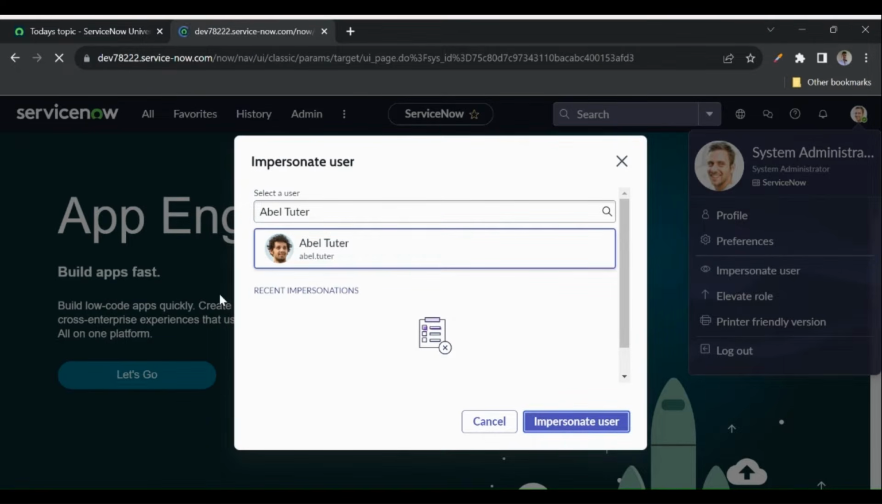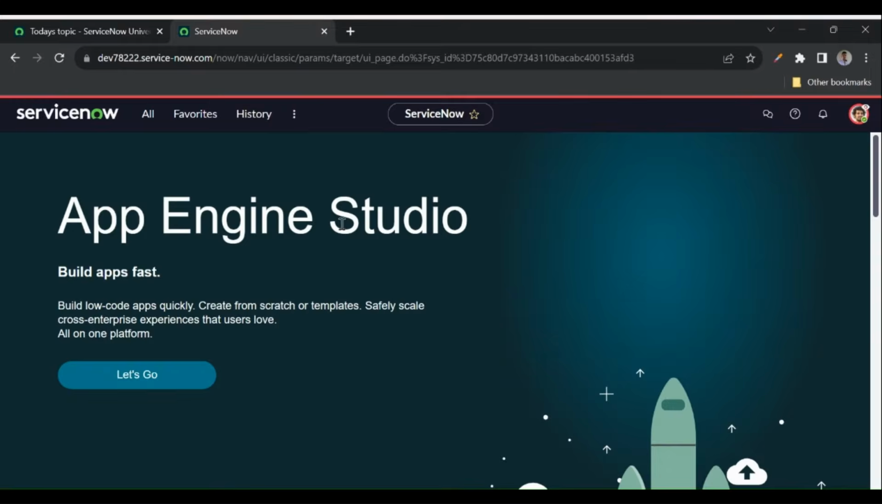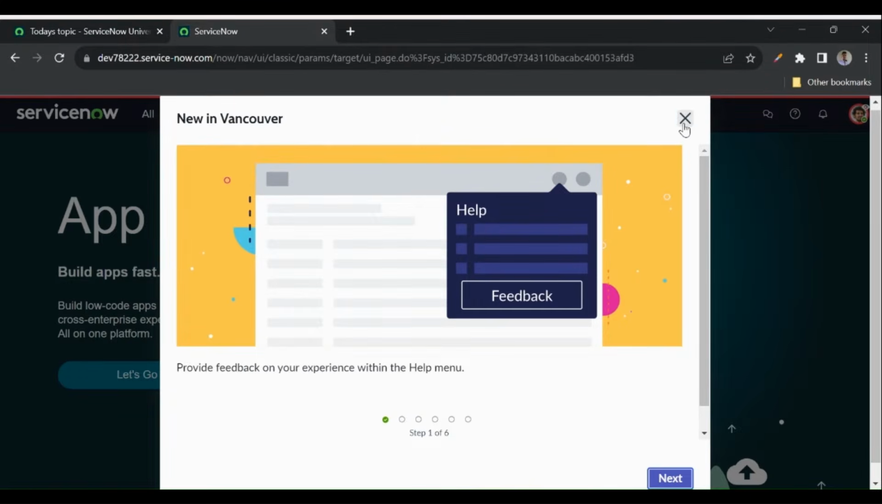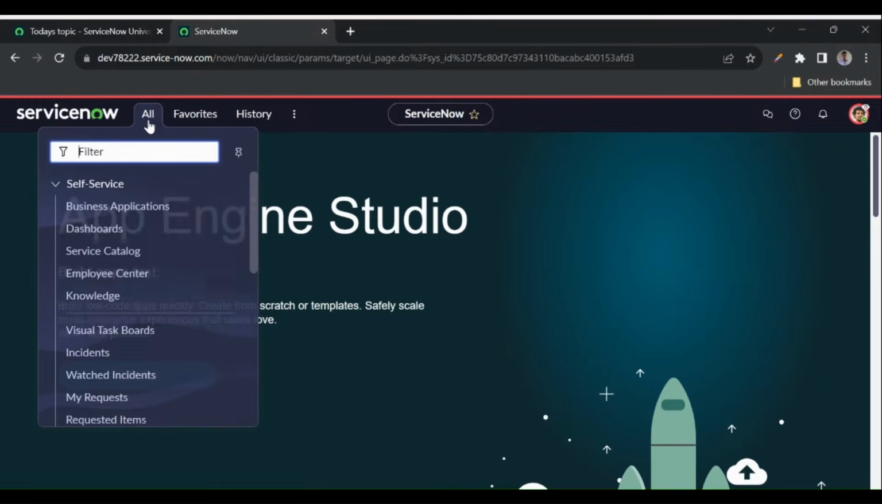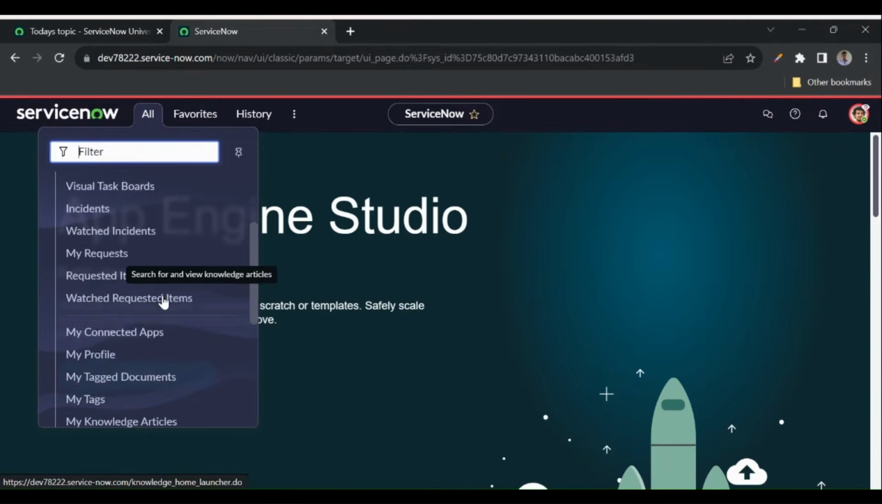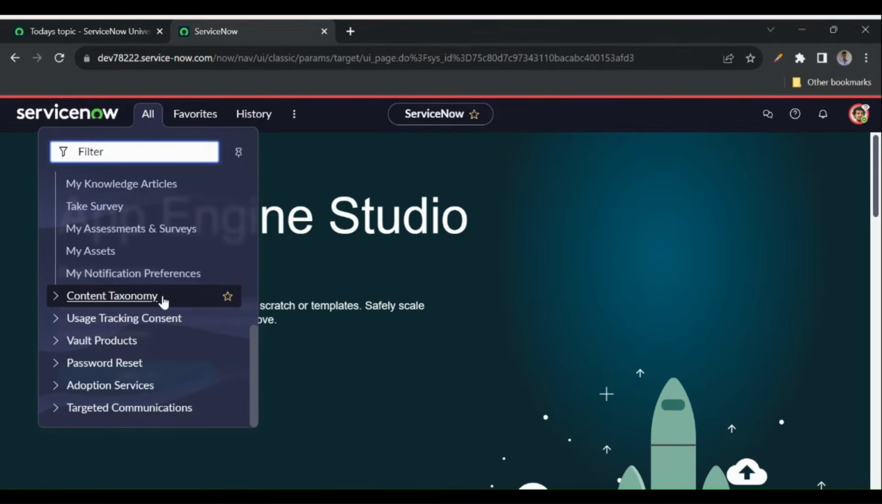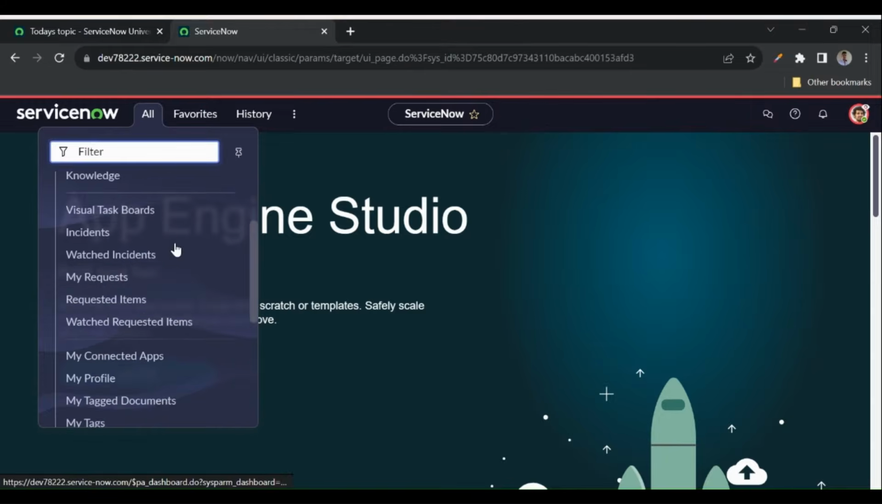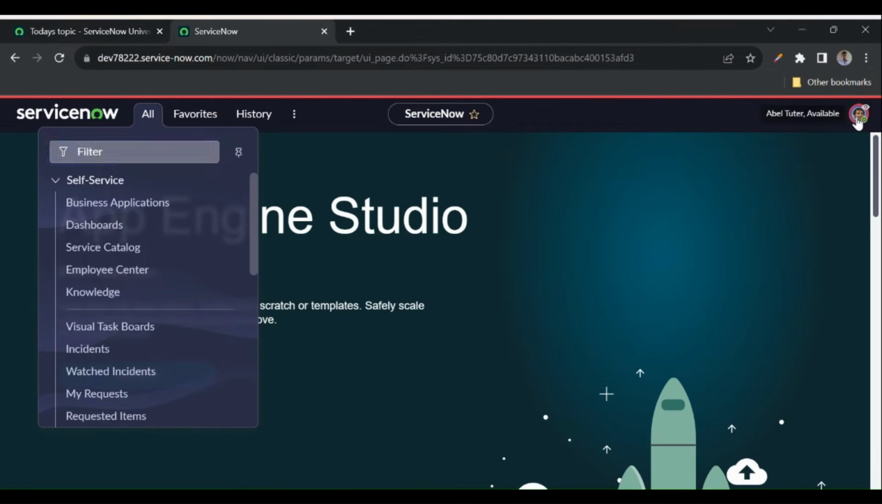Now the page reloads, and it's as if I am logged in as able tutor, because I have impersonated able tutor. Now let's see how many options we see here in the navigation. You see, we have only fewer options here, because the role of able tutor is not admin role. Now let me end the impersonation.